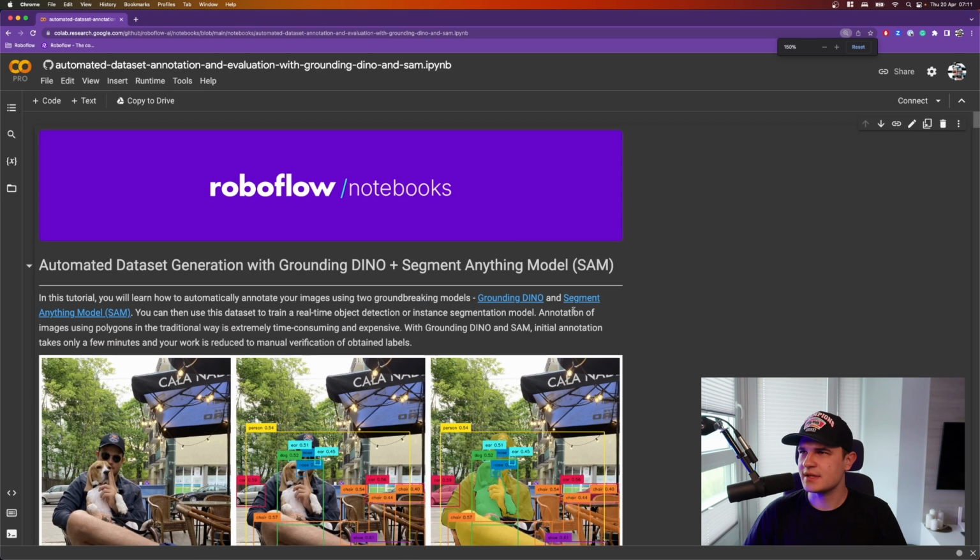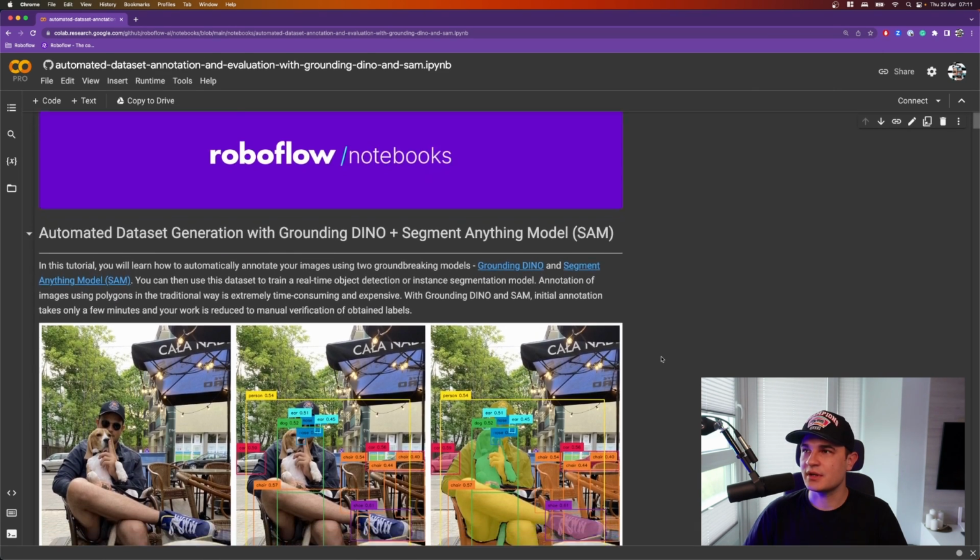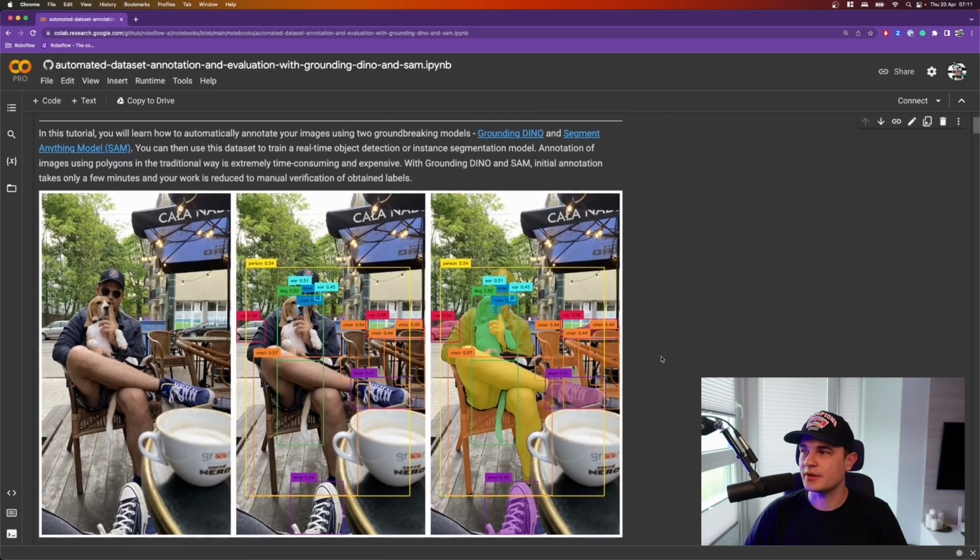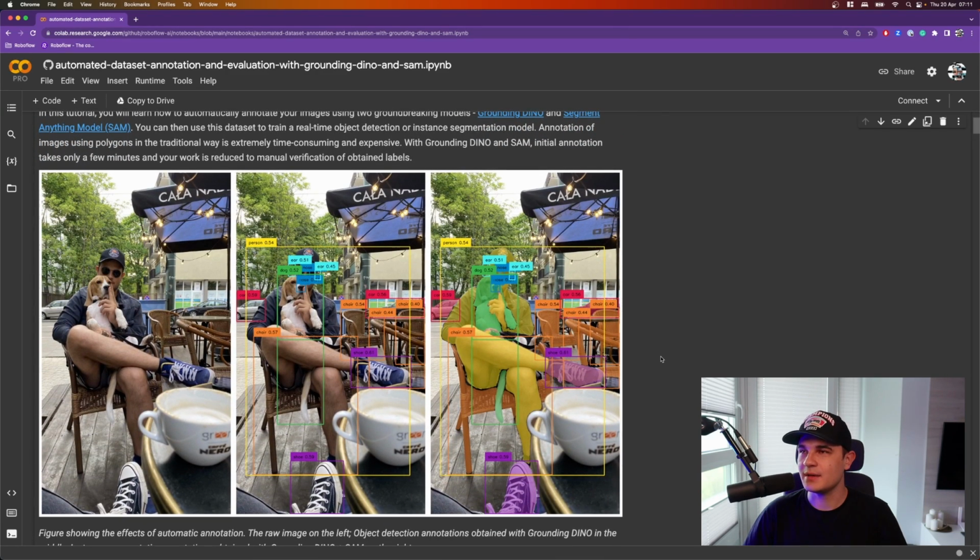Great, and before we start, let's zoom in so you would have an easier time following the tutorial. Here in the top section, you can learn more about the models that we are going to use and the general idea behind the notebook.